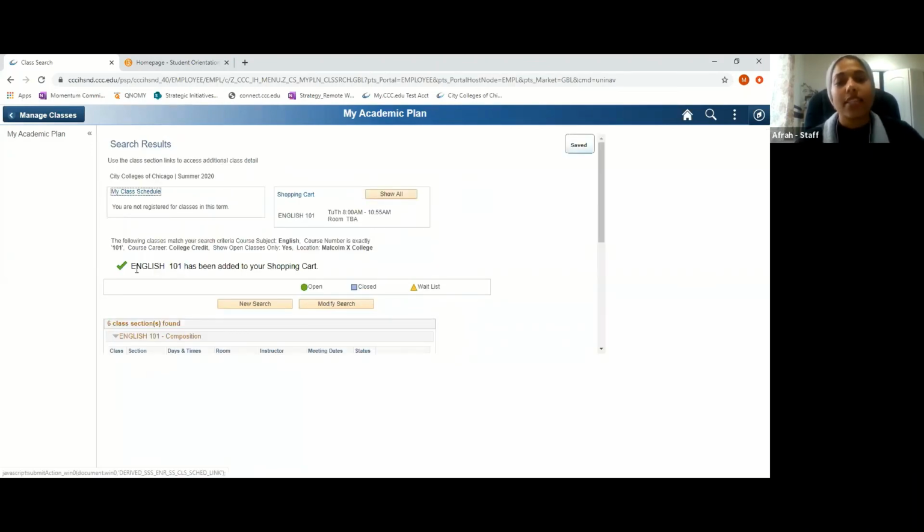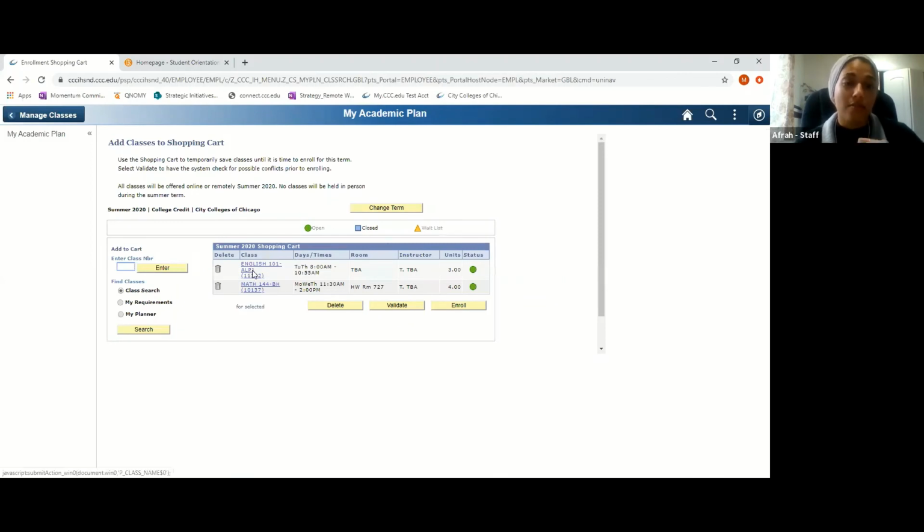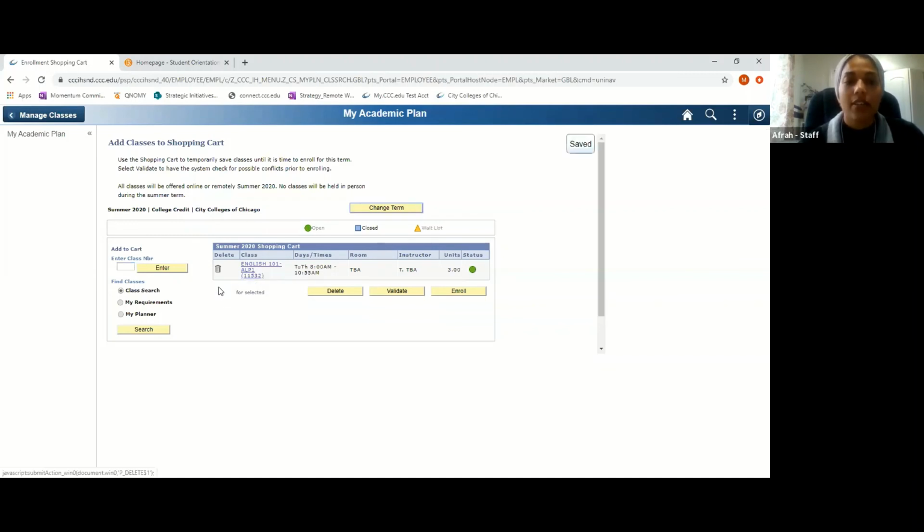And once I click next, it says English 101 has been added to my shopping cart. Still doesn't mean I'm registered. It means I've just shopped around and I put it in my basket. So I'm going to go ahead and click on that shopping cart because I really want this 101 class and I want to enroll in it right now. You can see in my shopping cart, I have this math class and this English 101 class. Not interested in the math anymore, so I'm going to go ahead and trash that one. I don't want to enroll in it. Once I do that, I really like how this one's looking and I want to enroll.